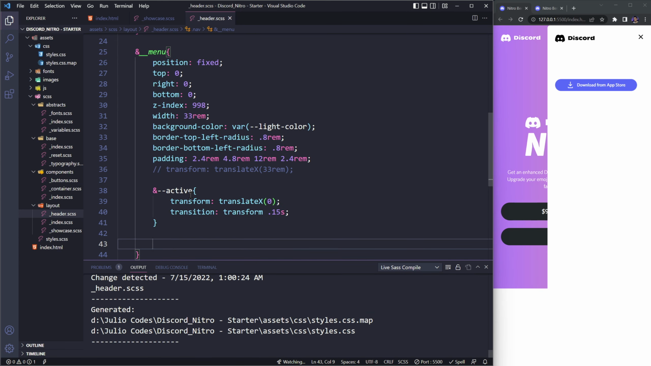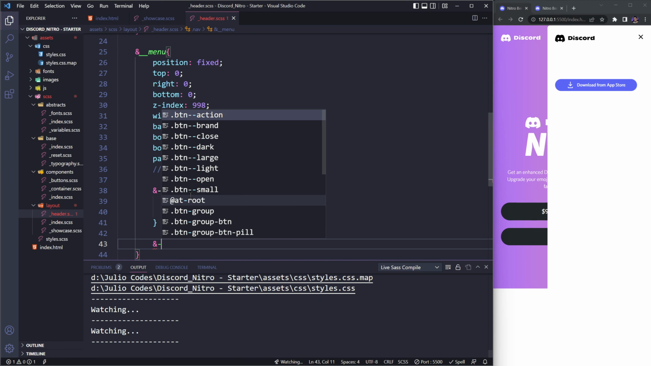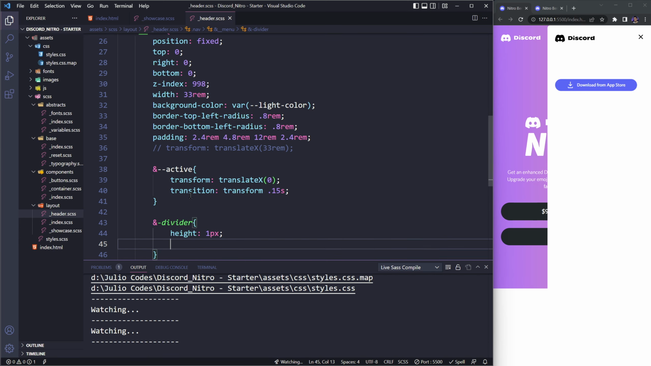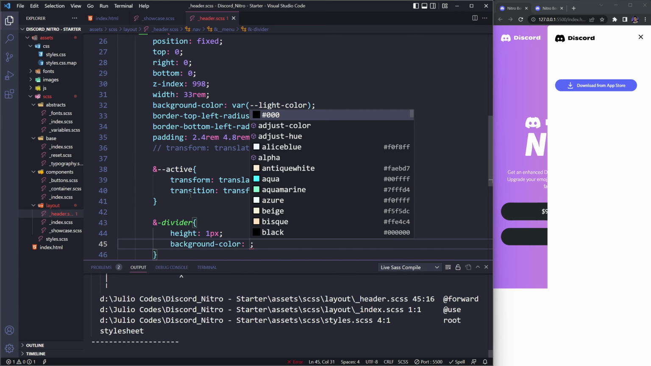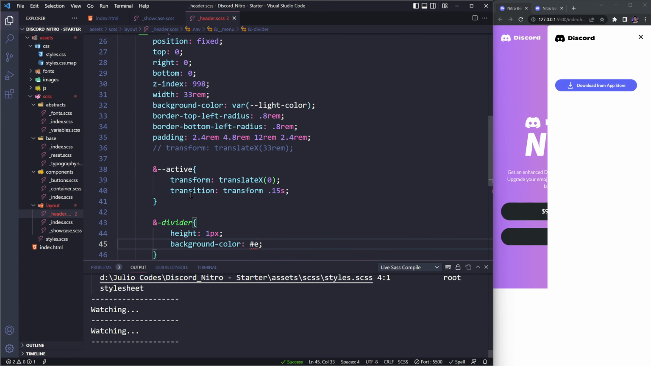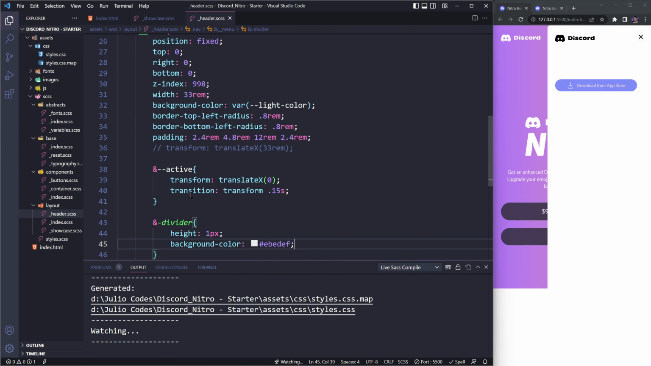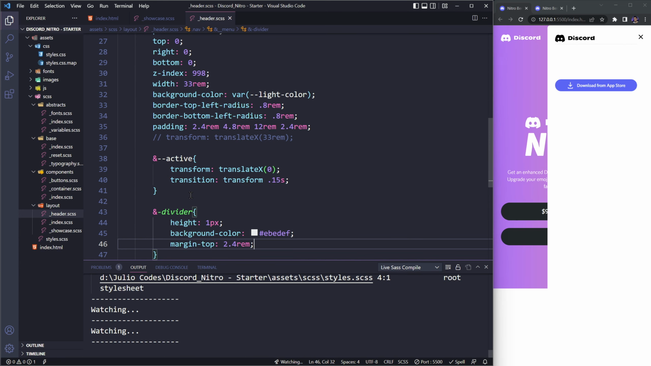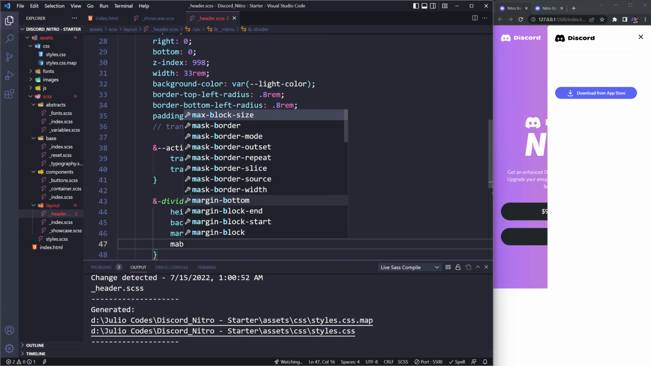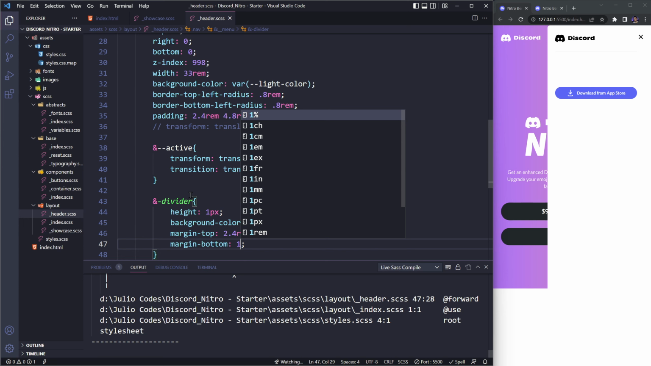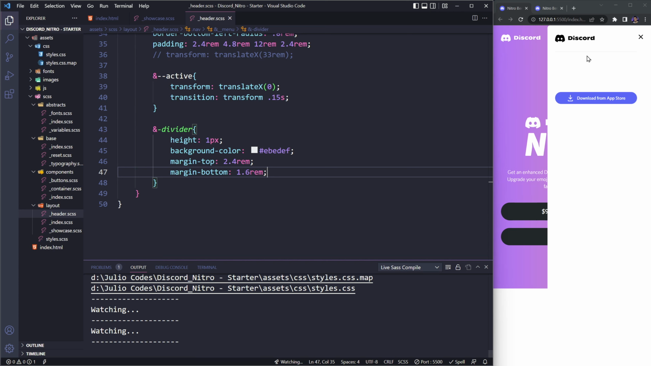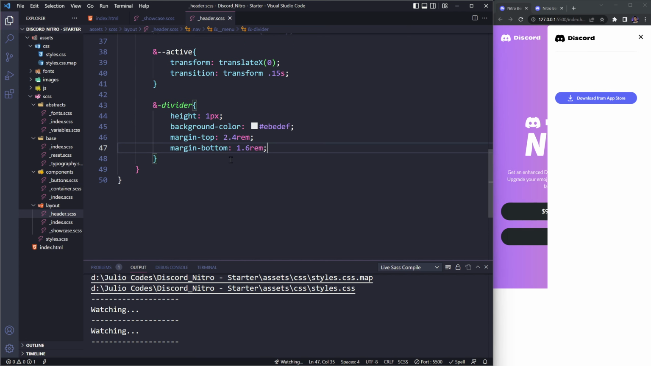Now let's go ahead and style up the divider. So the divider is just going to be the line. And we're going to give this a height of 1 pixel. The background color is going to be EBETF. And then we're going to give it a margin top for separation of 2.4 rem. And then we're going to do a margin bottom. And this one is going to be slightly smaller at 1.6 instead. And it's barely visible here on the screen, but trust me, it's right there. So that's going to be it for the divider.